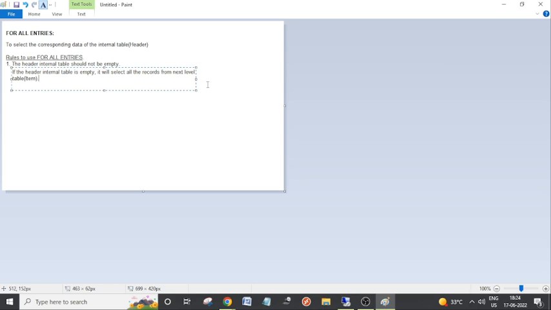What will happen if the first internal table is empty? It will select all the records from the second internal table, that is EKPO. It won't follow any condition. It won't follow the condition to select only specific records, right? Clear? So we need to make sure that the first internal table is not empty.